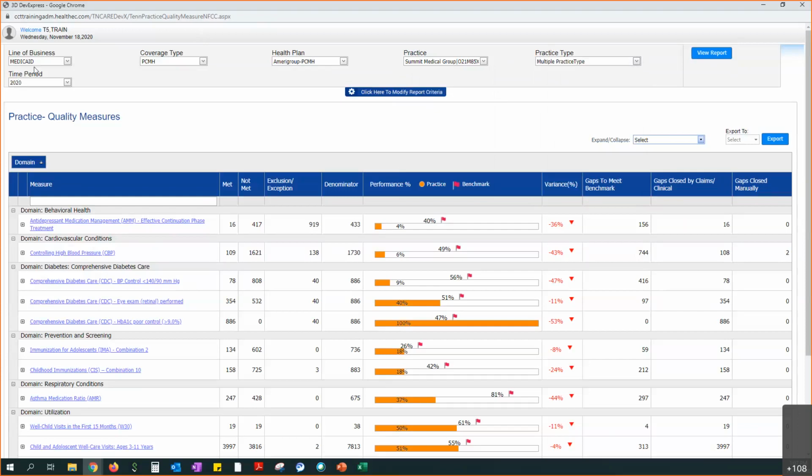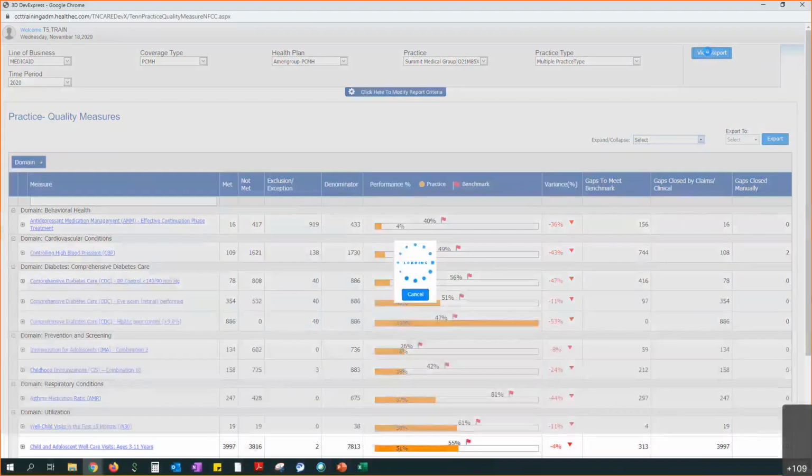You do have the ability to choose time period, and I am going to focus on the current year of 2020. Once we've chosen all of our specific report features, I am going to view report.